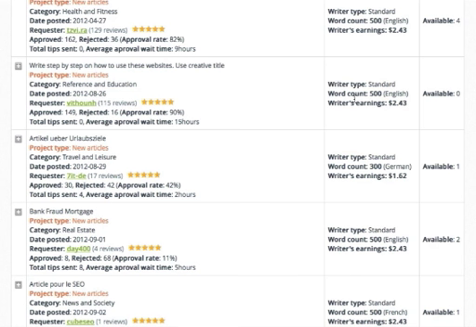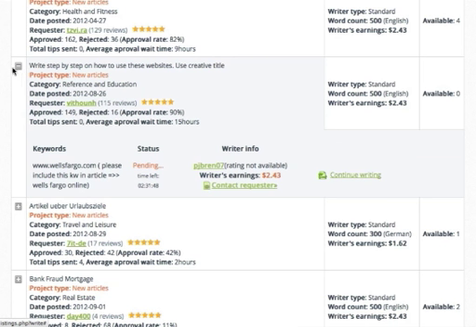Now, once you've picked a project or a requester that you think you'd like to work with, you go over here and you can click this little gray plus sign on the left-hand side. I'm going to go ahead and click that. And it tells you which ones are currently available to be worked on.